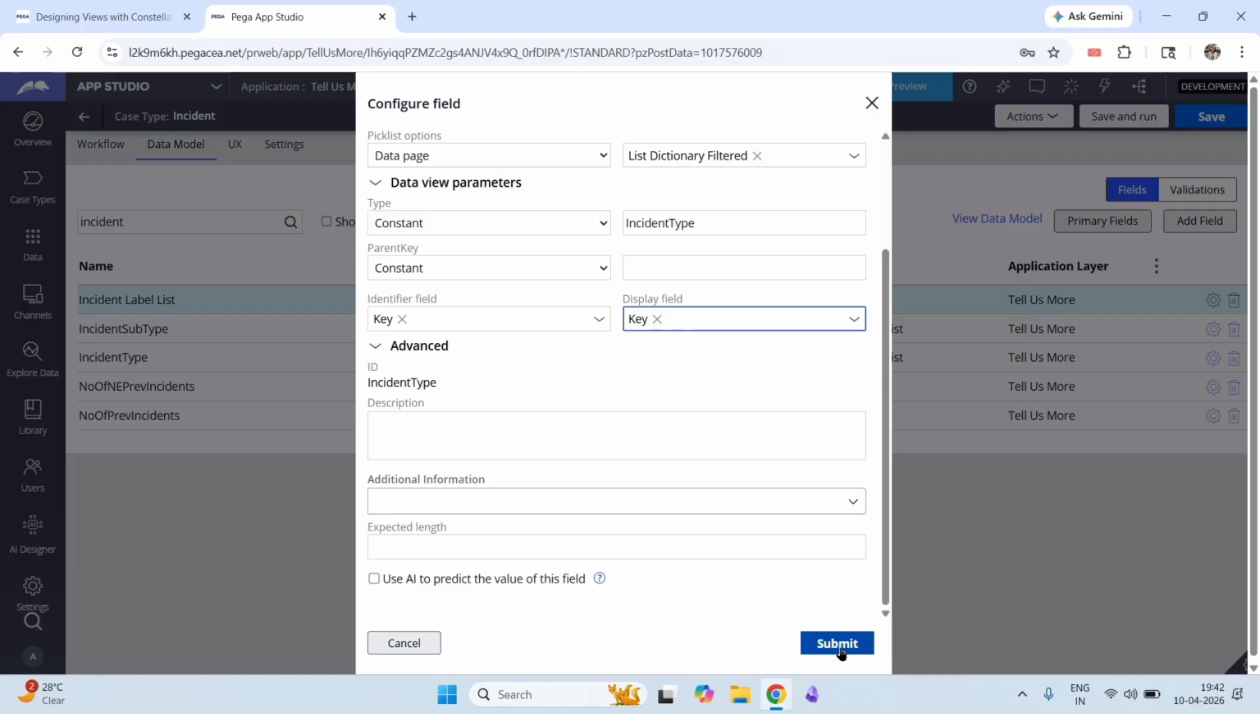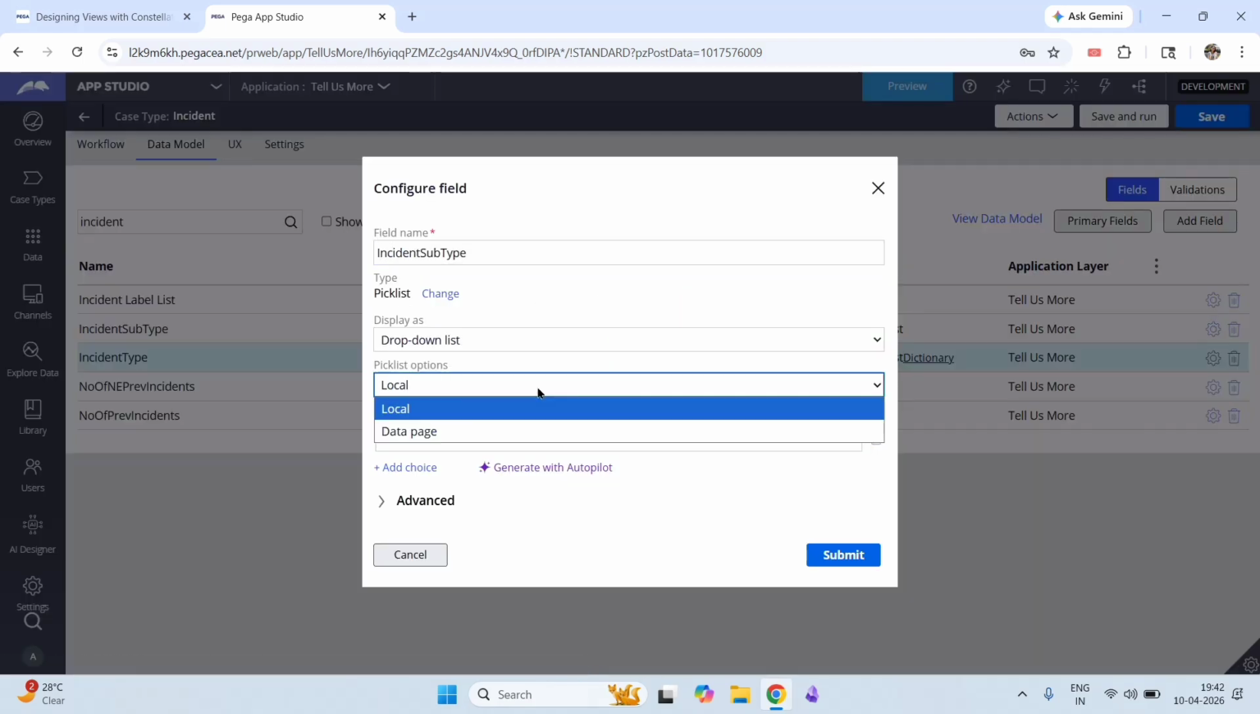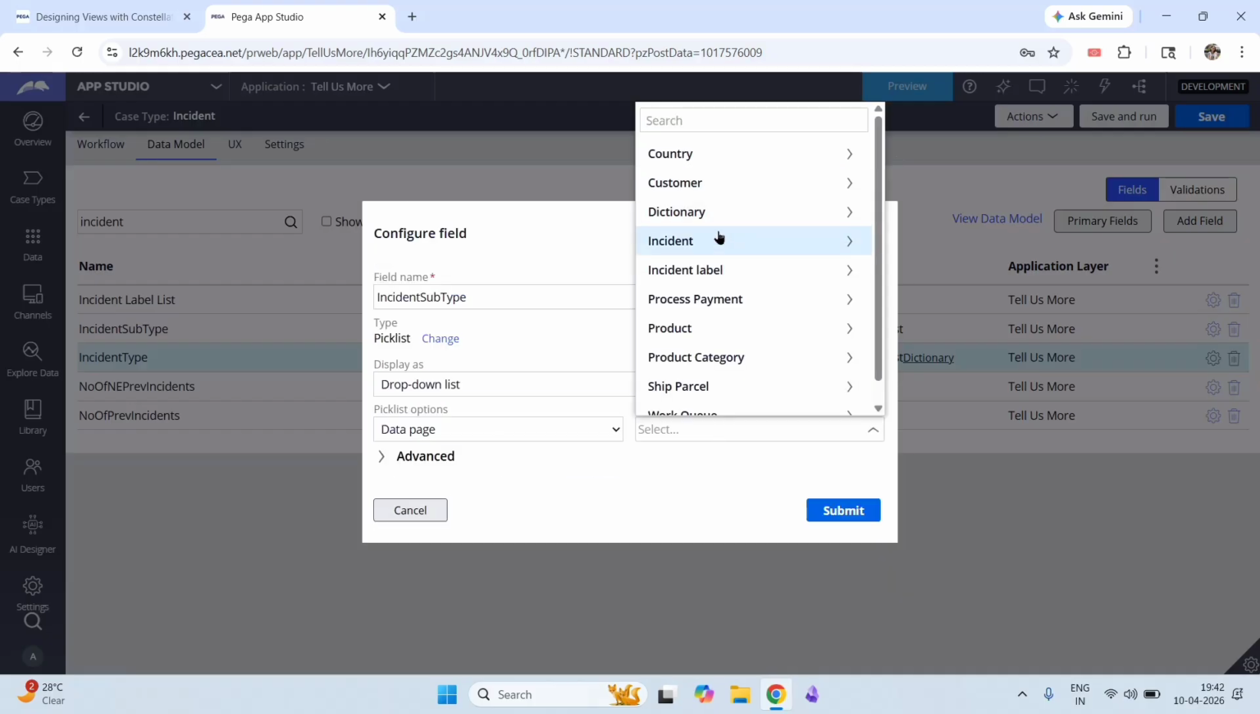Cool. Submit. And you see now it's sourced by the dictionary data type. Similarly, we configure the incident subtype. We source it with the list data page from dictionary data type.